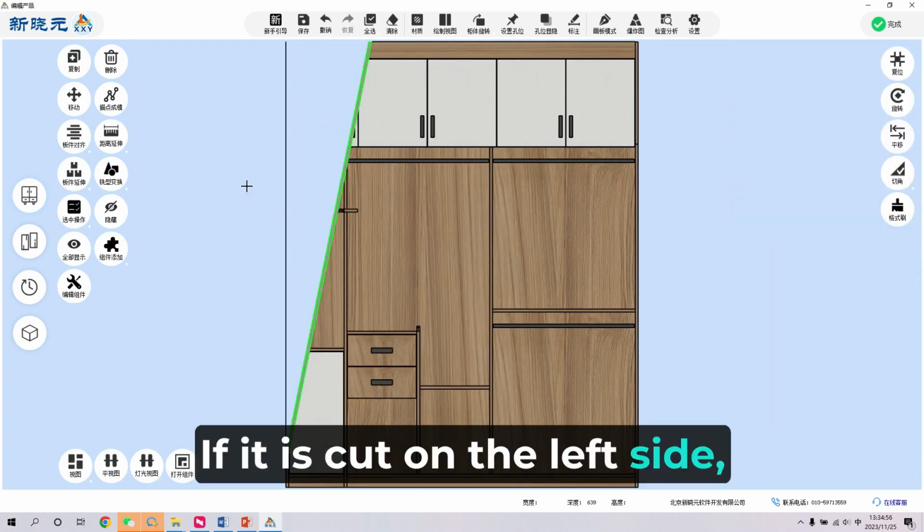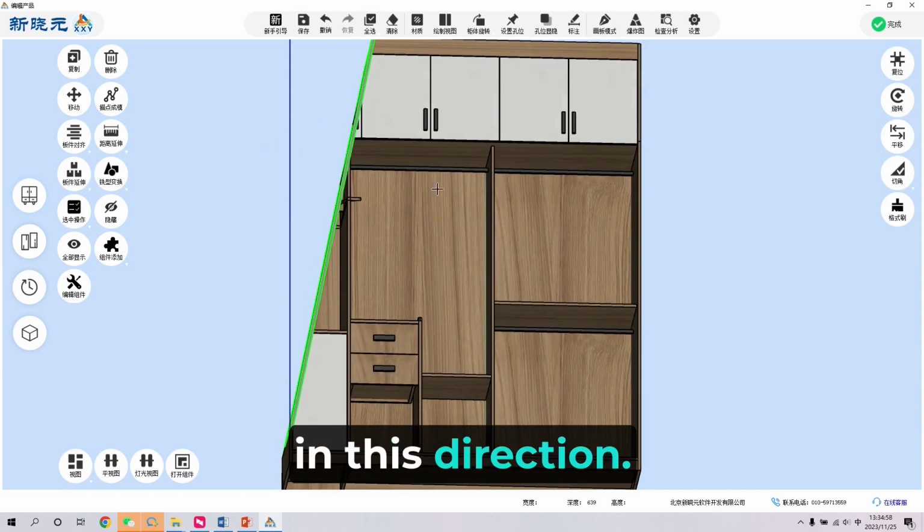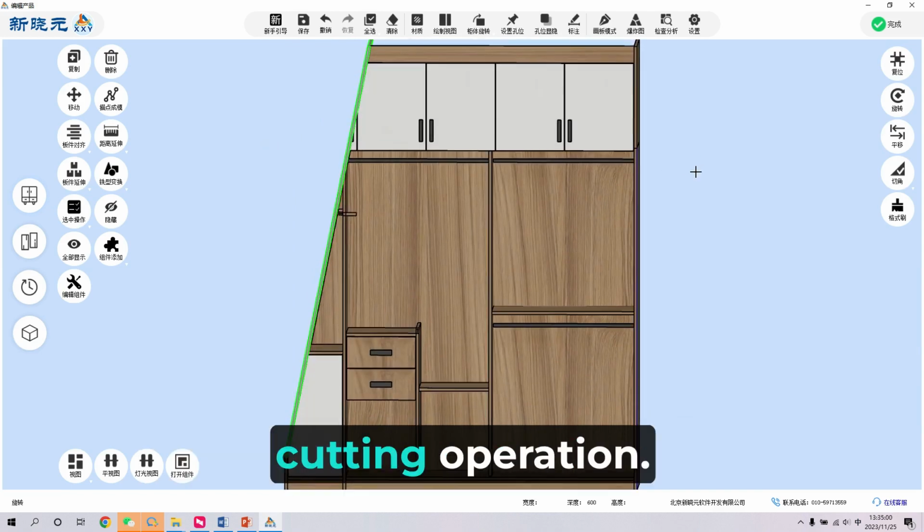If it is cut on the left side, it is like this, in this direction. Then this is our cabinet corner cutting operation.